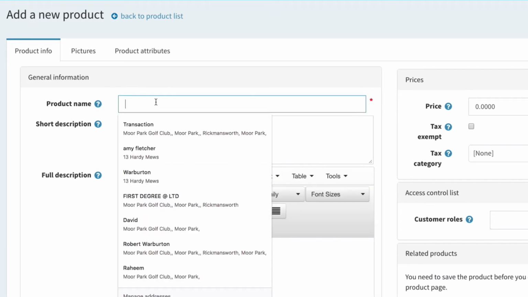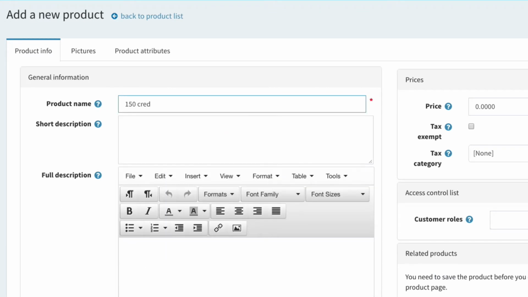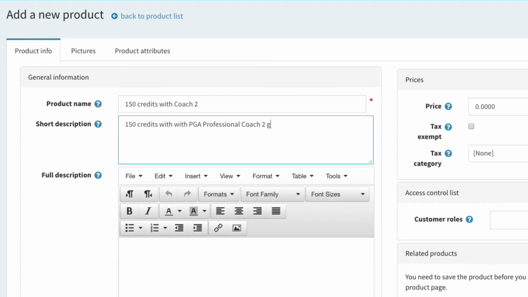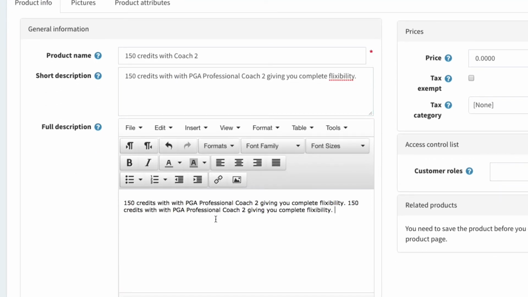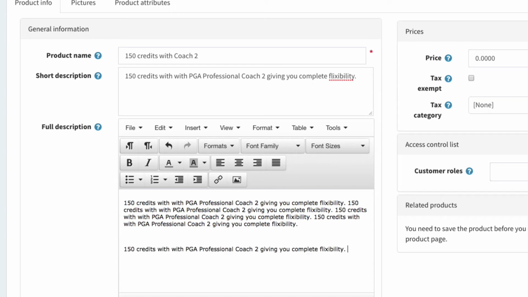So this time we're going to add 150 credits with Coach 2. 150 credits with Coach. And we'll go and add some more information below. There we go.